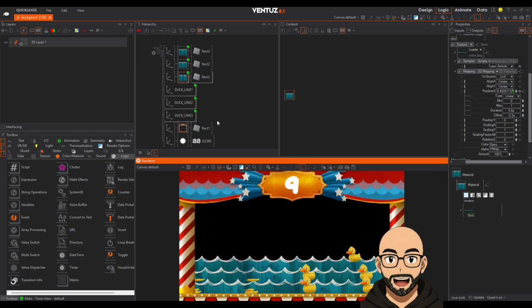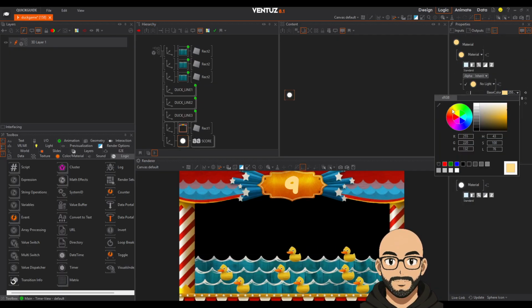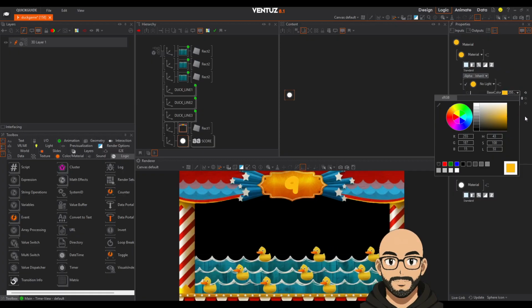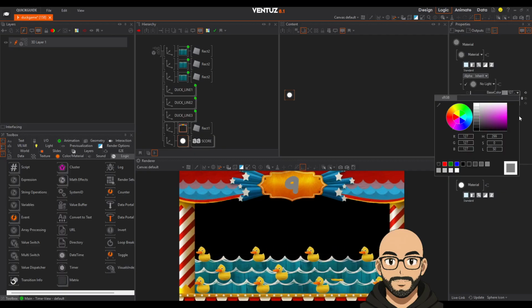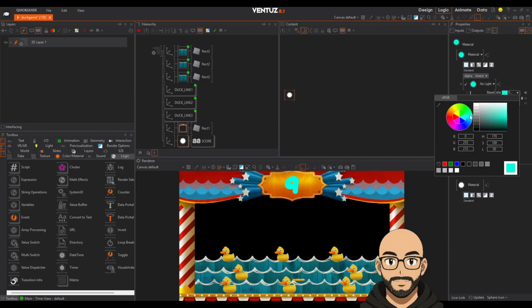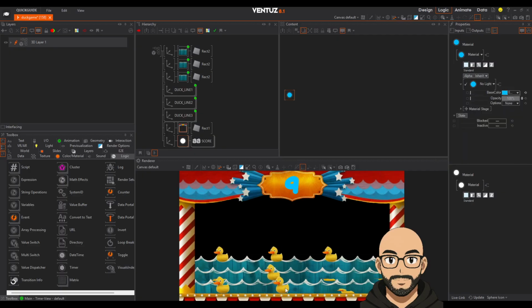Remember, you can add color to the score if you want. This doesn't have to be that. It can be 3D text. It can be 2D text. Entirely up to you. Let's pick a color that will make it stand out. Let's go for this blue. There we go. Boom.